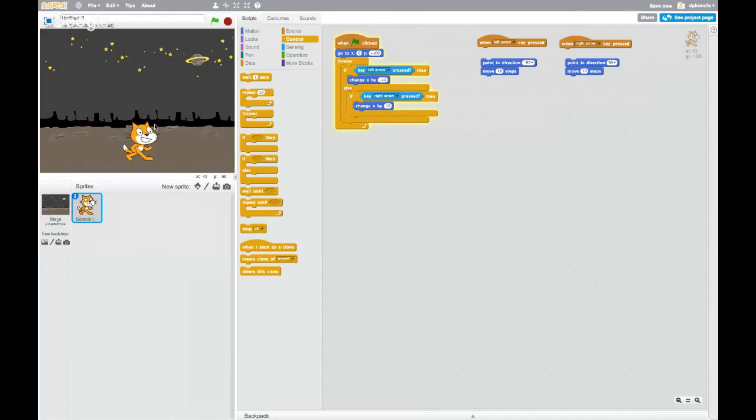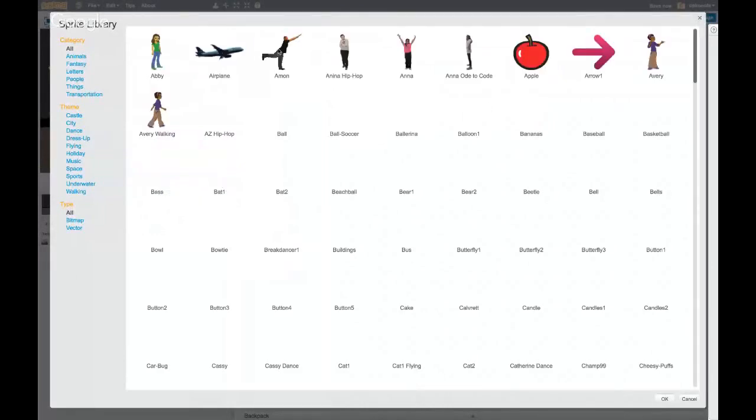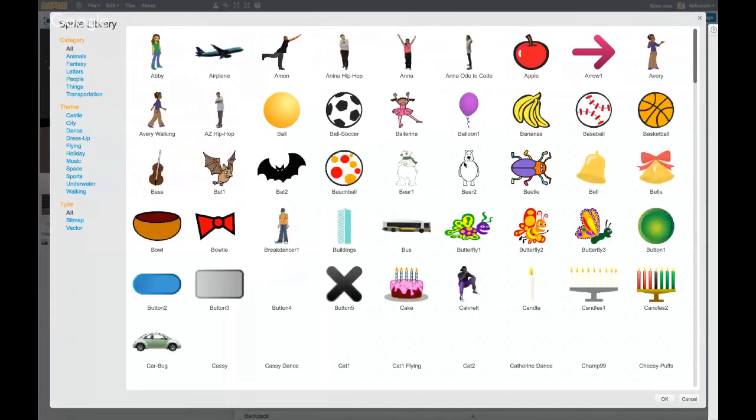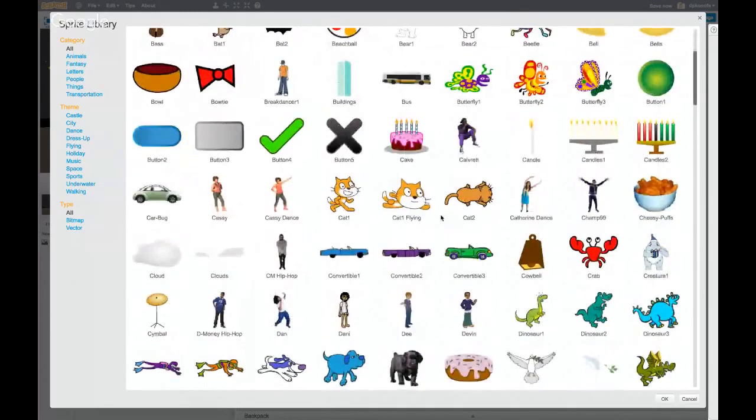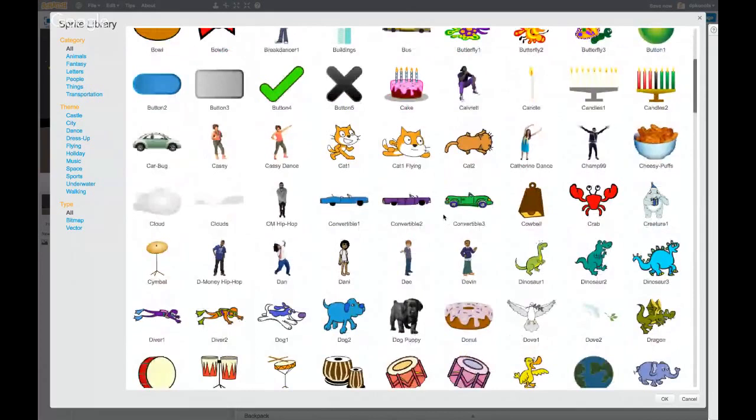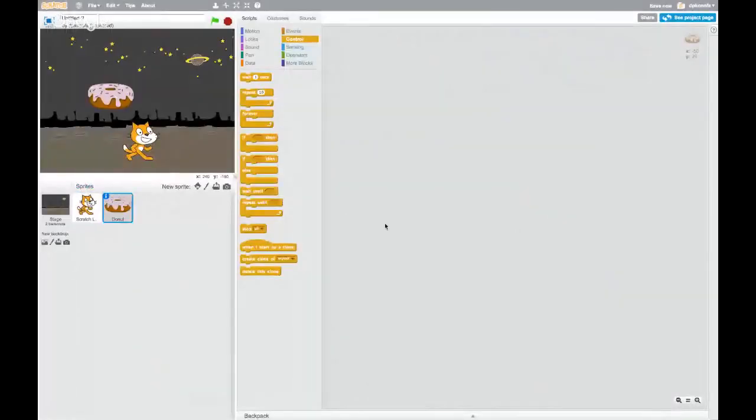Okay, so now our next step is to introduce what is actually going to happen when Scratch the Cat catches something. So we're going to put in kind of a temporary item here. So I'm going to start a new sprite from the library. And I'm just going to pick something that Scratch the Cat needs to catch in order to trigger something. So let's look for, I'm going to go with, I remember somebody mentioning this last time, a donut. So in our game today, Scratch the Cat is going to catch donuts.